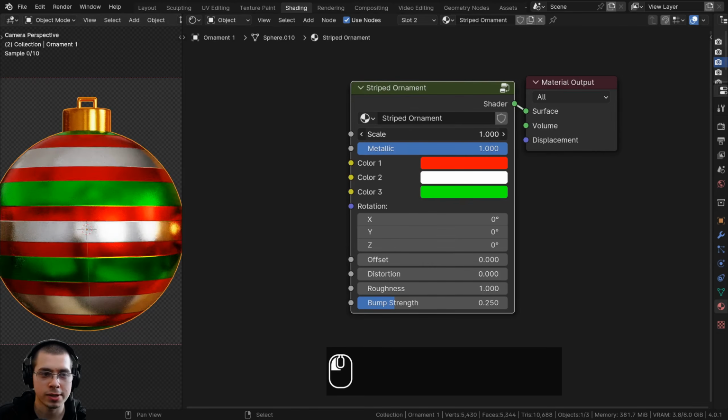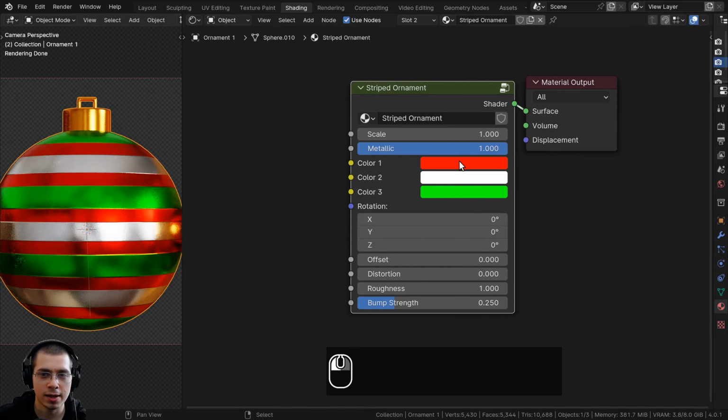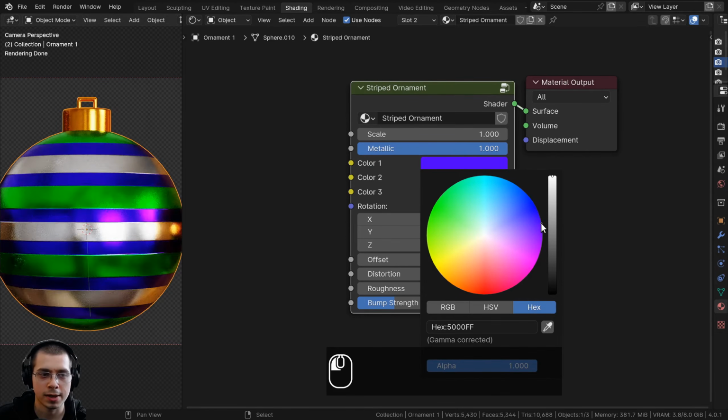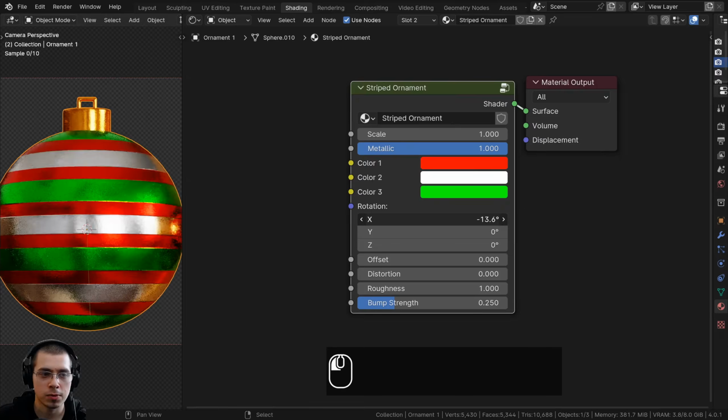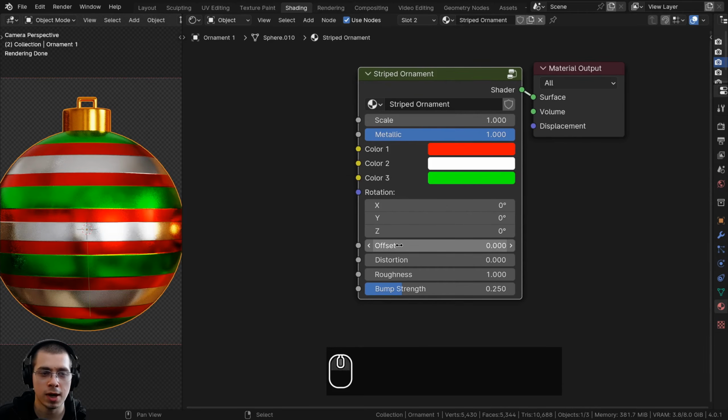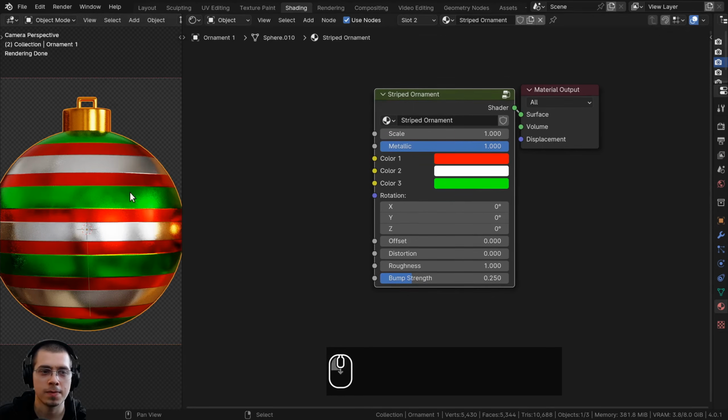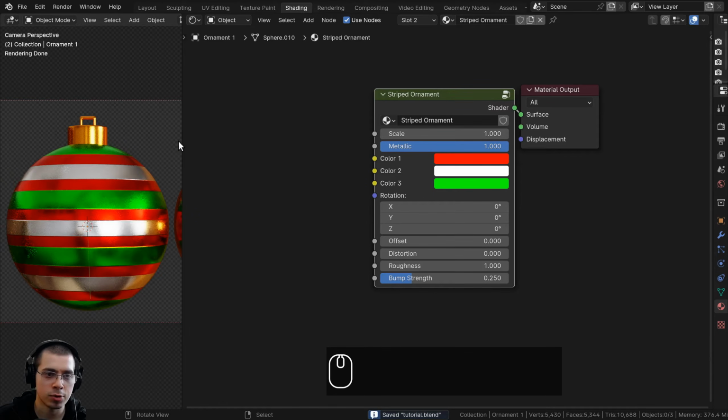So we have the overall scale, and then we also have the metallic value, and then we also have the customizable colors. Then we have the rotation, if you want to change the rotation of the stripes. We also have this offset value, and this cool distortion value, and then the roughness of the material, and then finally the bump strength. All right, let's press Ctrl S again to save the project.